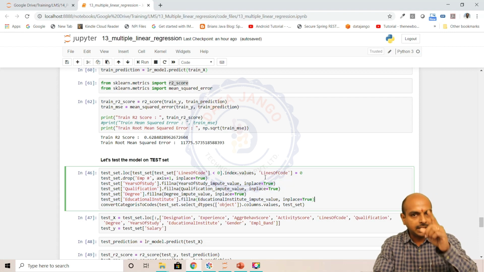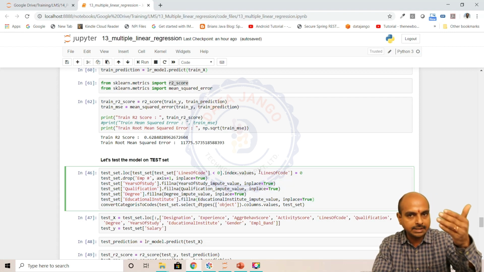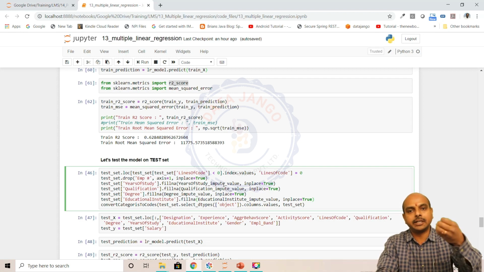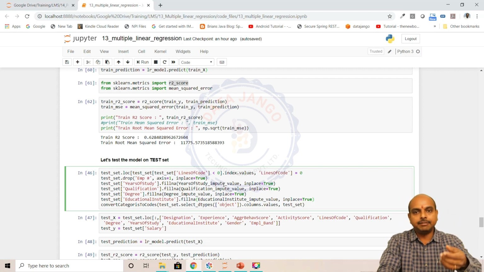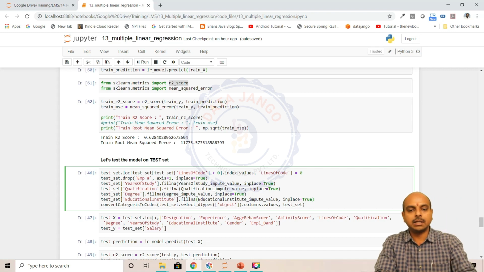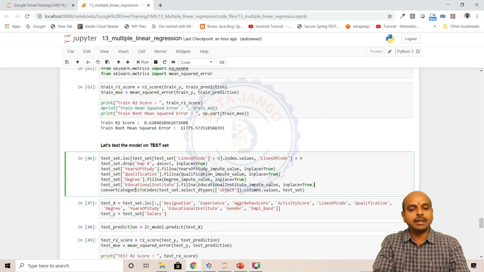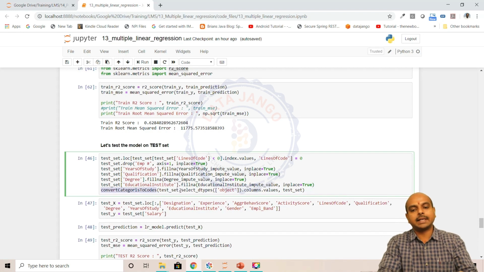Okay, all the transformations we have done on the train set we are performing at the same time. The values captured, the central tendency values, the standard deviation values we understood on the train set, we are bringing them and transforming the test set. Even the convert categorical method also we are using the same method.